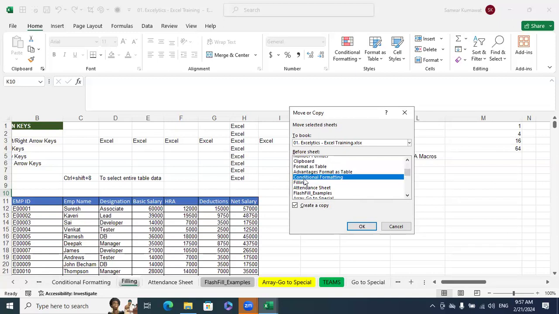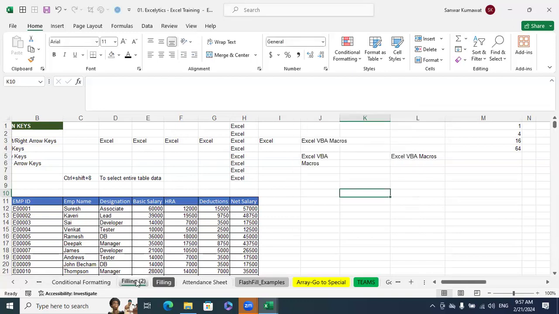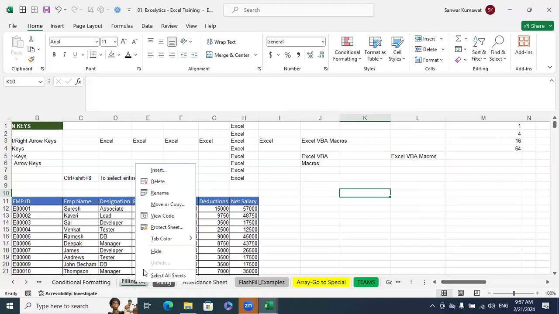Let me choose this Filling sheet. Before this sheet, I want to create a copy of this. Copy of which sheet? This sheet. Create a copy before sheet Filling, hit OK. Can you see Filling 2? Then you can rename it. Done. Delete: right click, delete.